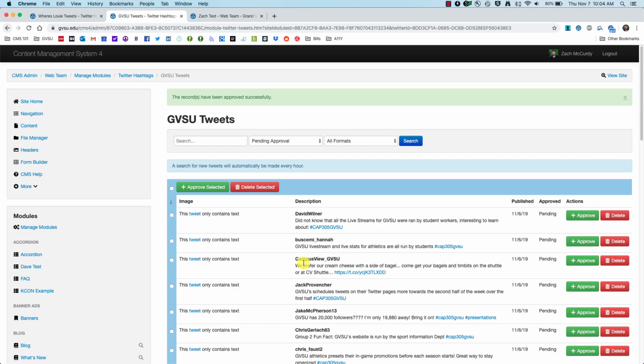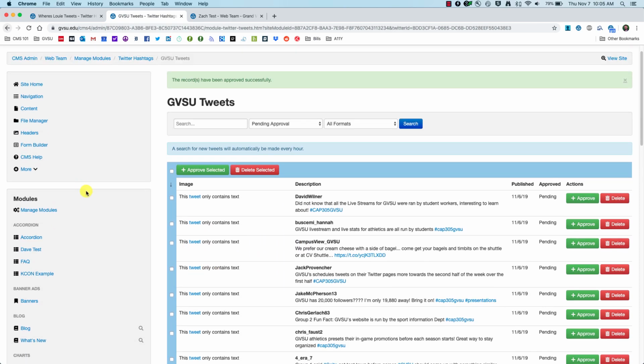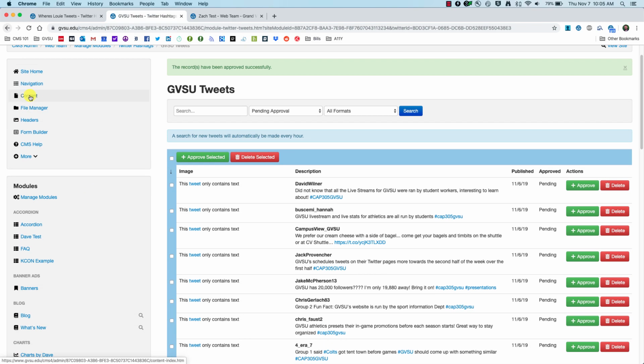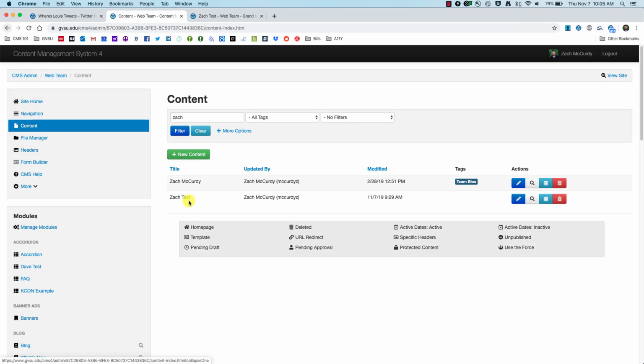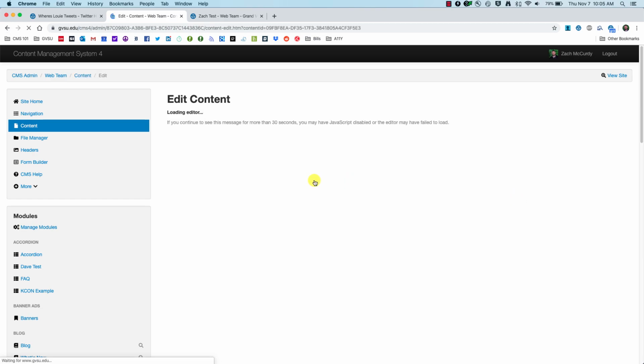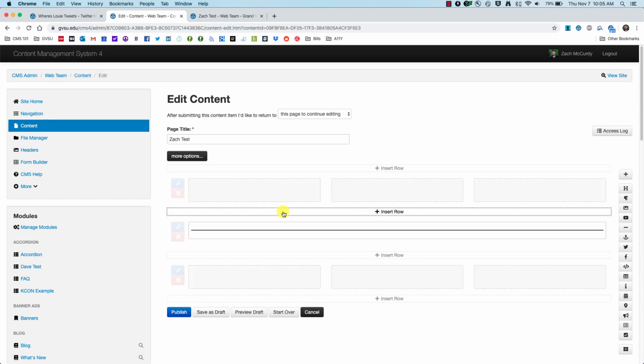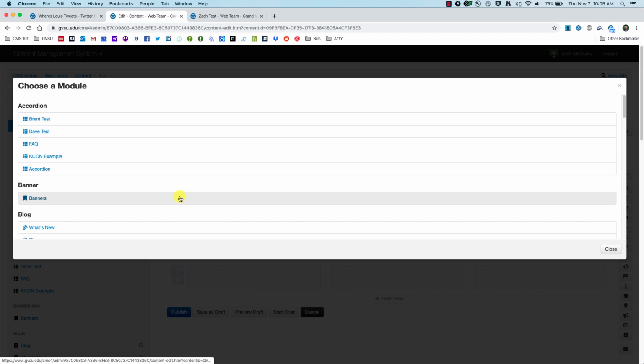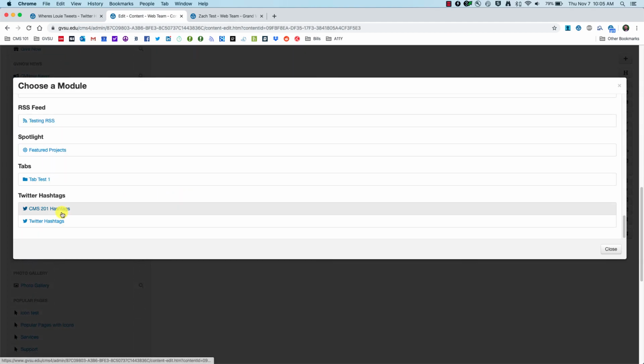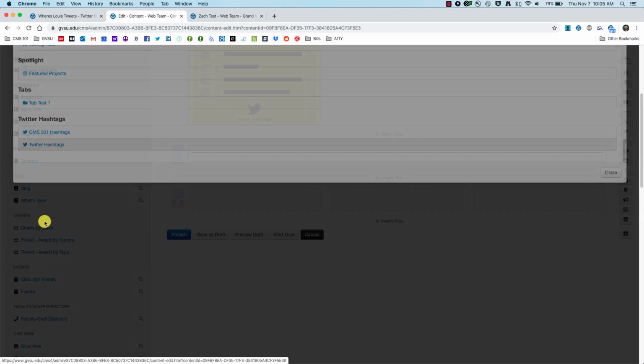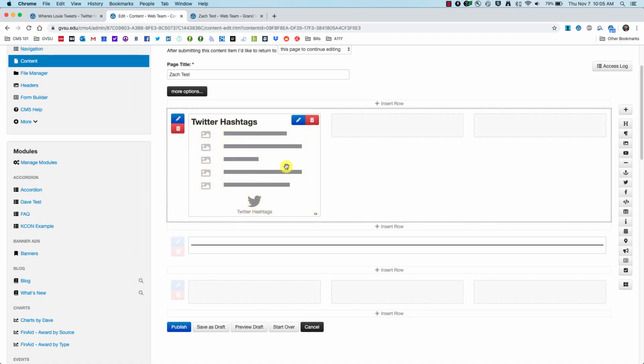So now that we've approved some of the tweets, let's add this module to one of our pages. So I'm going to go and click on the content link over here on the left-hand side. And I have a page here called Zach Test that I want to add this module to. So I'm going to click on the Edit button. And I'm brought to this page here. So now what I will want to do is click on this button down here in the bottom right to view our modules. And then I am going to choose the Twitter Hashtags module to add to this page.